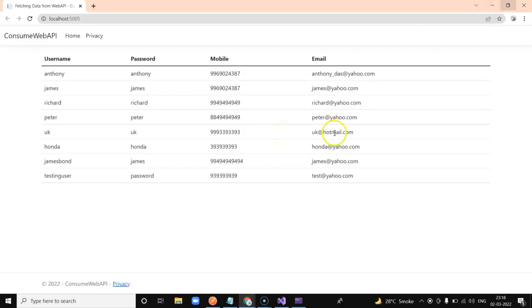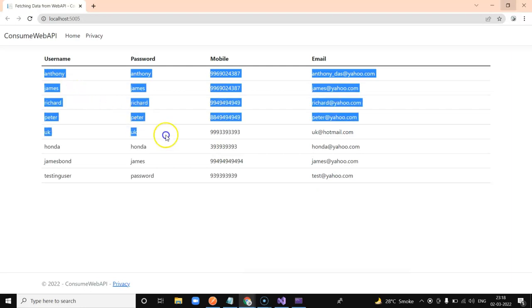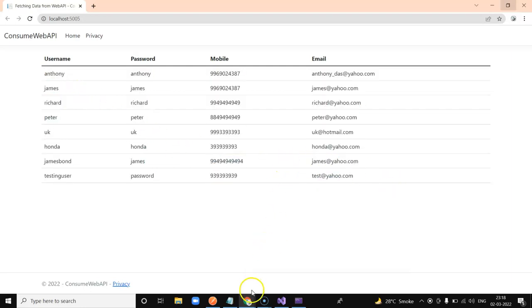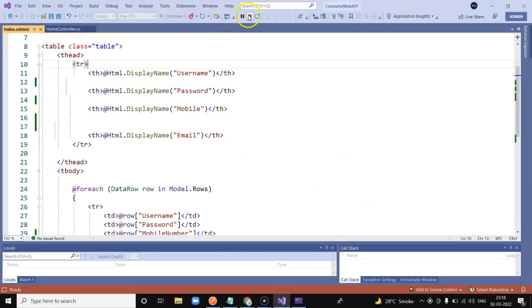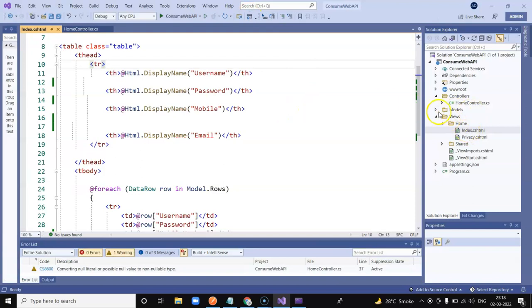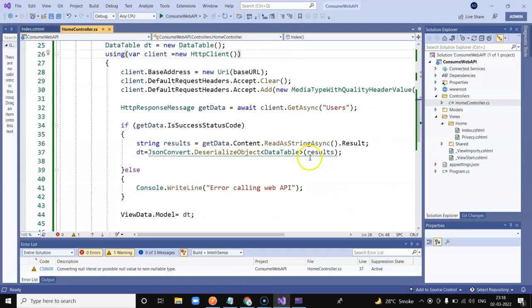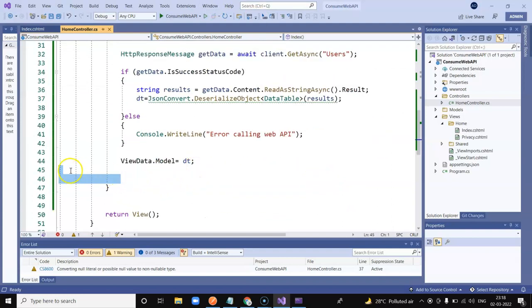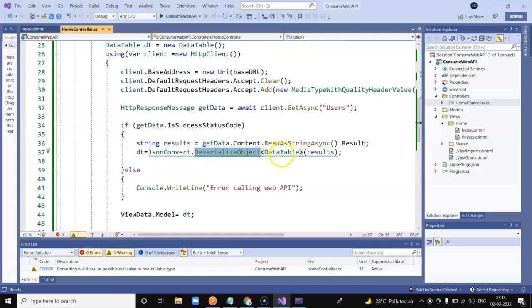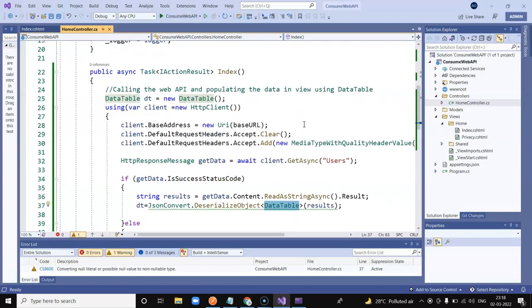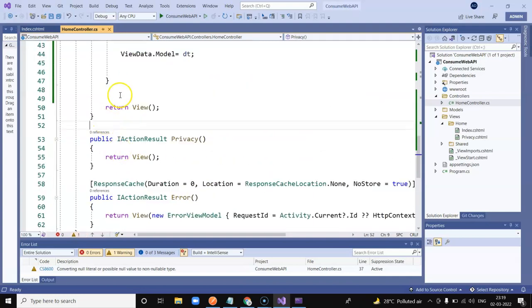Correct. So guys, we were able to successfully fetch the record, call the web API and also show the records in the view. Now we will go ahead and show you how to do the same using an entity class. Assuming that you have an entity class also, and instead of deserializing into a data table, you want to use the model class. So how do you do that? It's very simple. So let's do one thing.